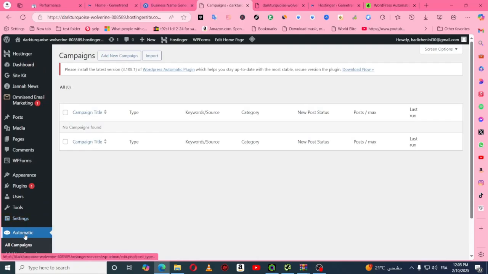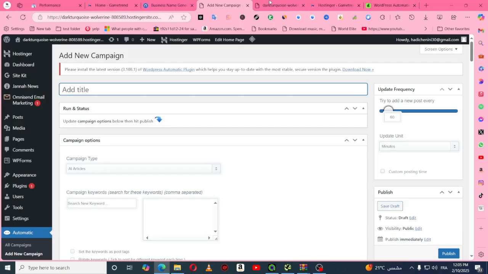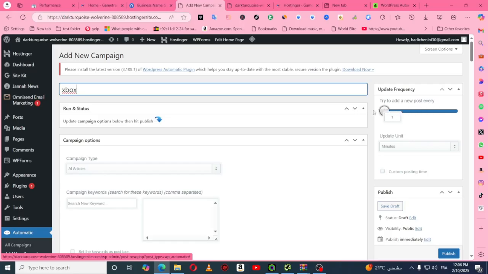Click on it. It should be saying automatic on the left sidebar right here, and click on add a new campaign. And in here we're gonna be adding a new campaign for each category that we have. So for the first campaign we're gonna be typing Xbox. So this is our first campaign. In here we have the update frequency, and in a sense this tells the plugin to scrape the website or the RSS feed for new posts each 60 minutes. You can adjust that to your liking as well. I usually do around 300, and each 300 minutes a new post will be added to our website. And we have down here the campaign type.